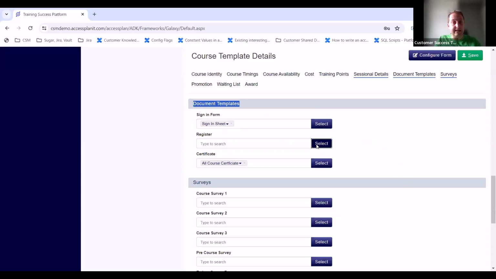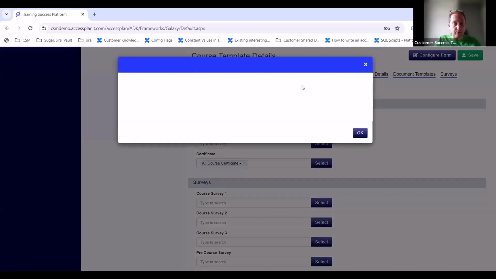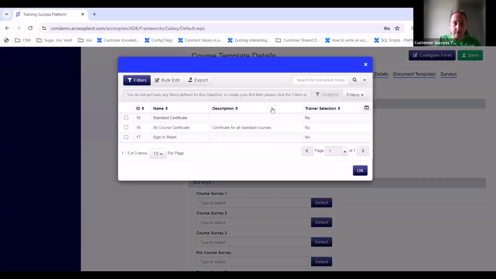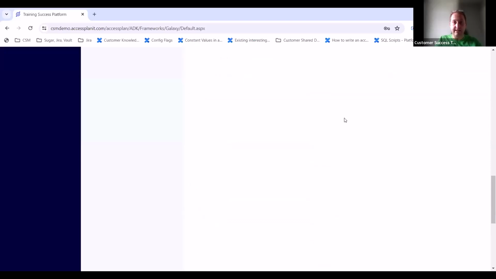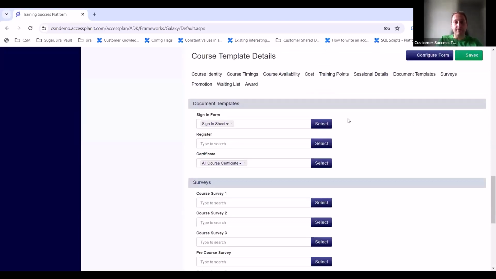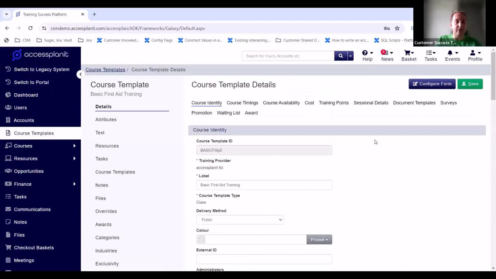To set it, it's as easy as clicking the select option. You'll get this pop-up which shows you all of the options that you've got, the document templates set up in your platform. You literally click it, select OK, and then it will populate in this box. When you've done that, you literally just press save, and then that will update for every course date that you've got scheduled now and in the future.